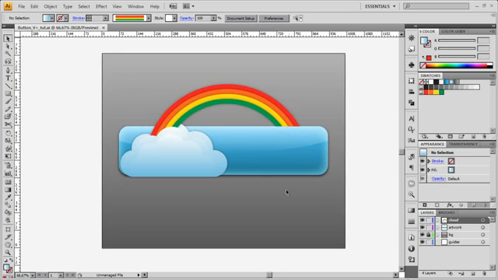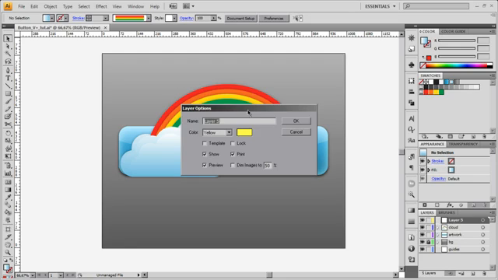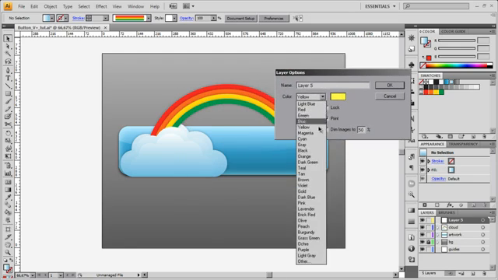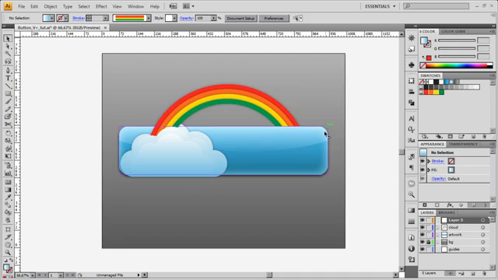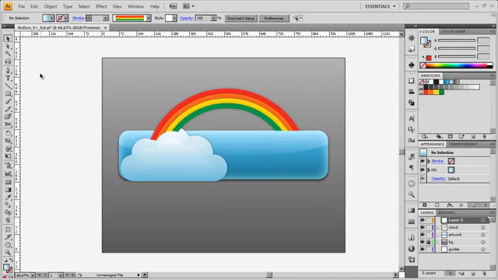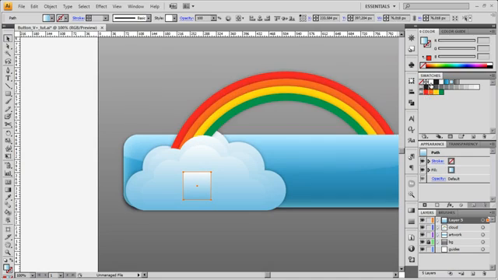The next element I like to add to my button is an arrow indicating upload or download. So I'm gonna click the new layer button, and I actually don't like the yellow color, so I'm gonna double click the layer and choose a more appropriate color, something like, let's say, orange. I'm gonna click OK, and I'm good to go. So I'm gonna grab the rectangle tool and create a square. I'm gonna fill it with black.